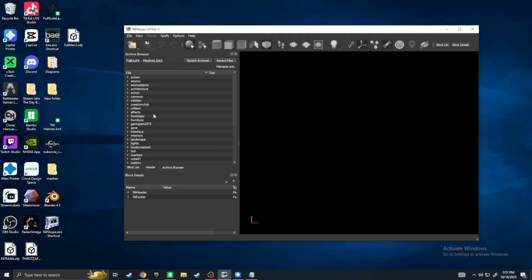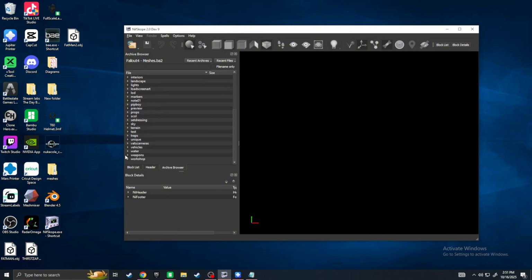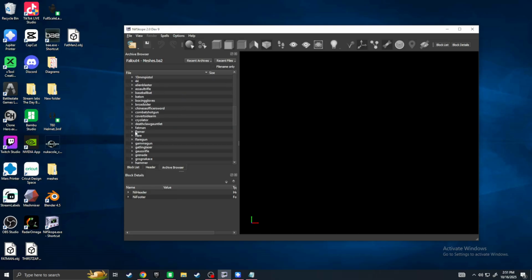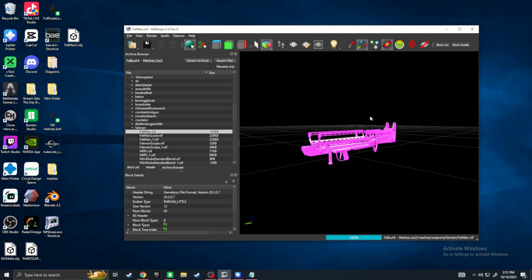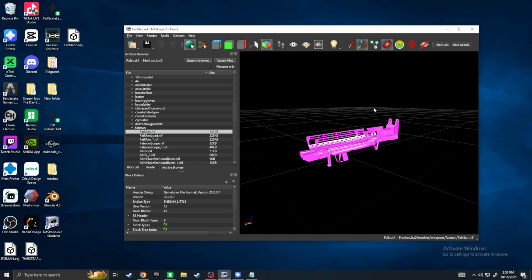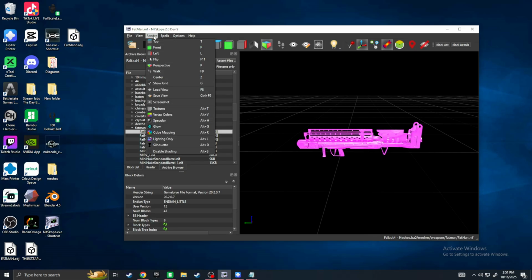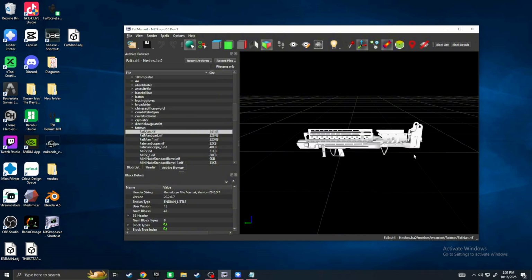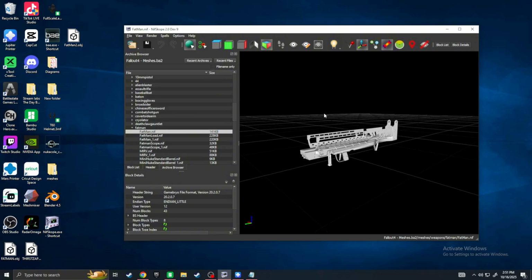So what this will do is it'll open all the meshes in the game. So let's say you want to look for a certain weapon. You scroll down here, click on weapons. And then all the weapons will pop up. Let's say Fat Man. Click on Fat Man, double click Fat Man Nif. It'll come up pink in the viewer here. You go up here to render and then click on textures. Cleans it up a little bit.